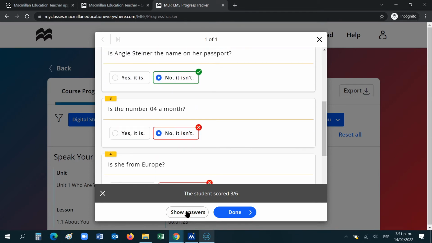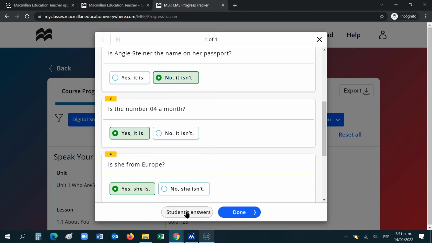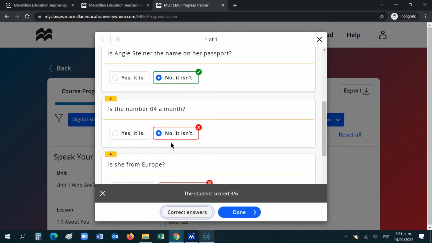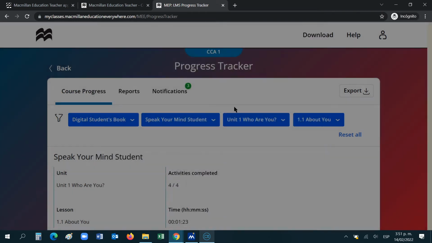If you click Show Answers, you will be able to see the right answers, and if you click Student's Answers, you will be able to see the student's answers, so you can give more detailed feedback to this specific student.